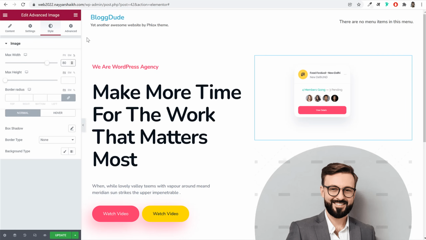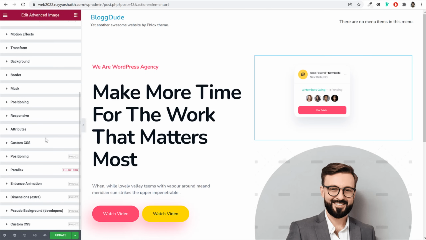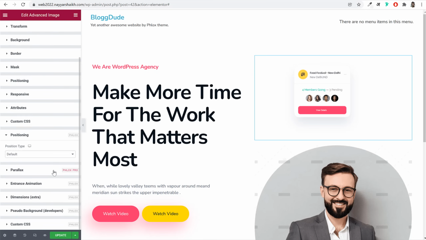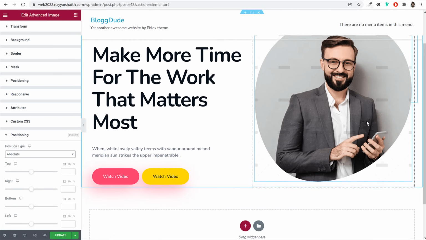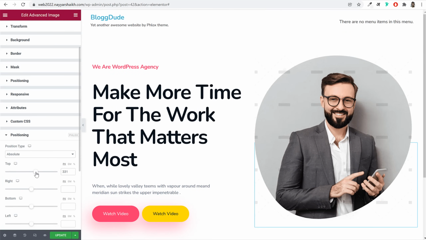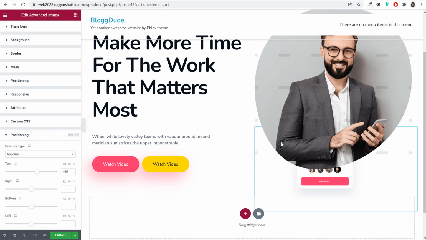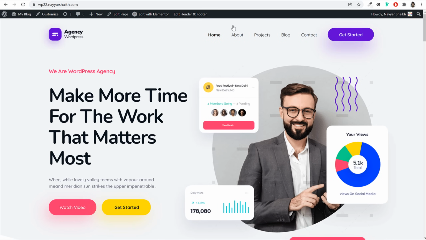Now the most important thing is under advanced, under positioning. Now there are two positionings. One is the regular one and the second one is this one, positioning by Phlox. We have to use this one by Phlox. Select this thing and we want to change the type of this image or the positioning of this image to absolute. Now once you change this thing to absolute, you can now control wherever you want to show this image. Now if you see, we can see this image, but this is behind the main image. I want to bring this image at front of this main image.